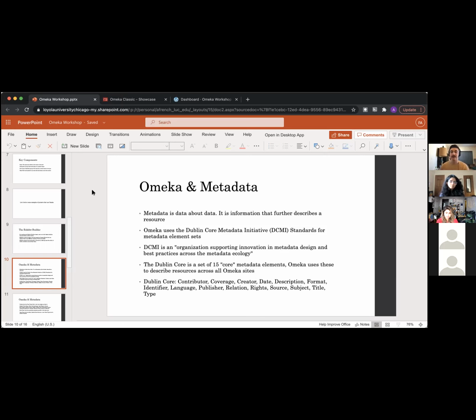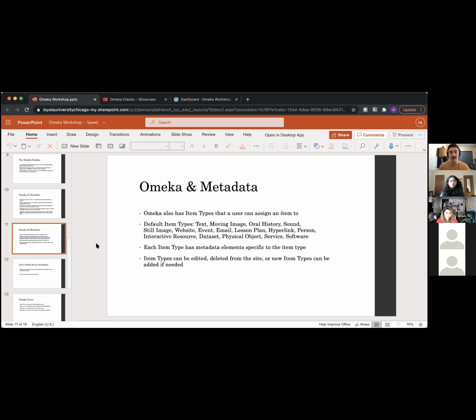In Omeka, you can find these 15 elements, either some or all of them will be filled out with the resources that are using the standard. And you can see down here, there's the 15. I won't read them all, but as you're going through the Omeka site later, and I'll provide further documentation to look over this, you can see how these are used and how they're intended to be used, and examples of them. Another thing about metadata is that Omeka also has item types that a user can assign an item to.